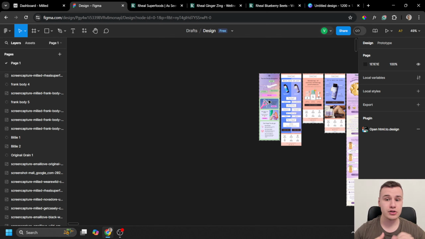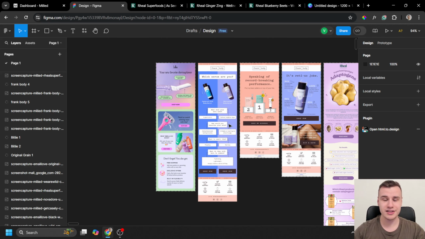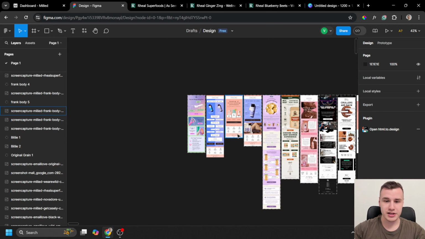And other than that, you can tell that it's probably high converting if it has kind of the same structure and similar design as emails sent by different top 8 to 9 figure brands, right? Because they wouldn't be an 8 to 9 figure brand if they didn't send great emails, right? So the first thing is creating a swipe file like this.